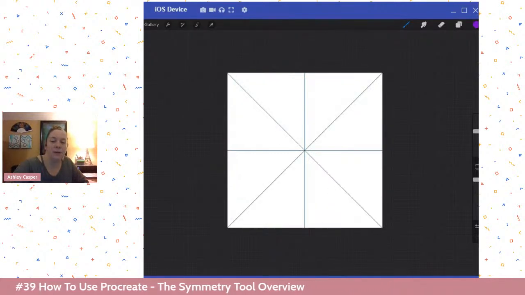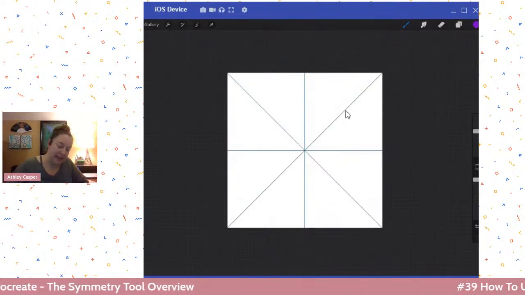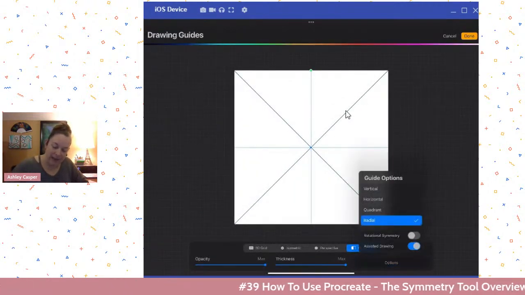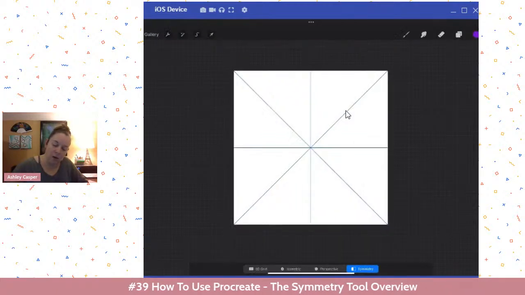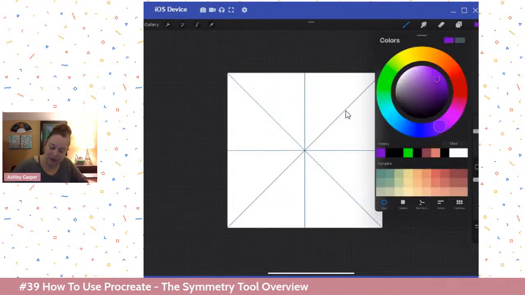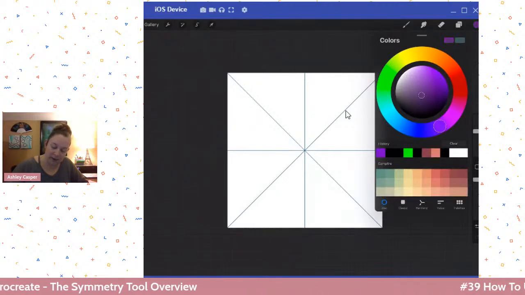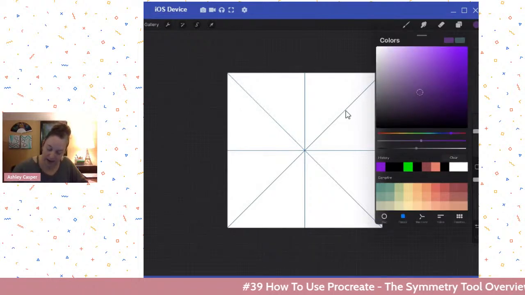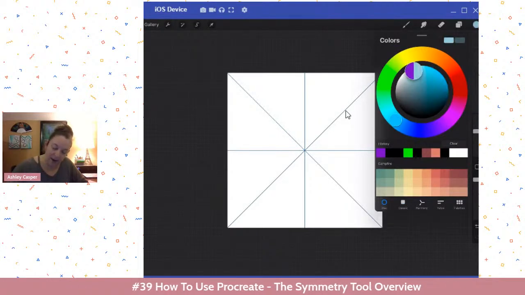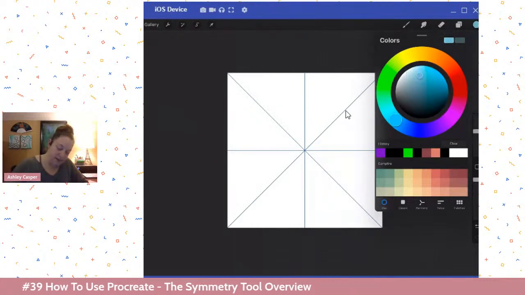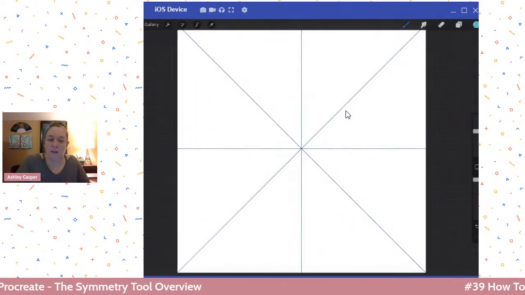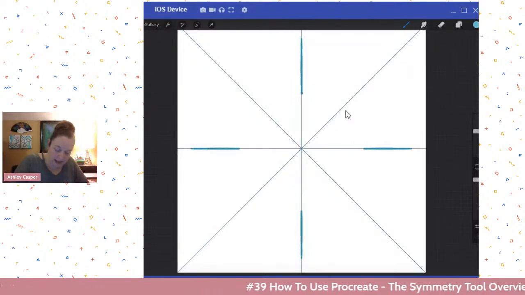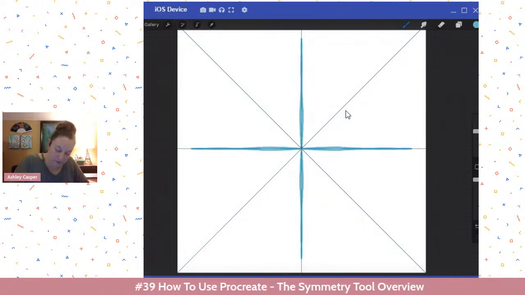So the last one that we are going to look at is the radial. And the radial can be used for, I've used it a lot for mandalas, but we are coming up on winter time. And I have been wanting to try this and make snowflakes. So I thought that would be fun to give it a shot live making some snowflakes.